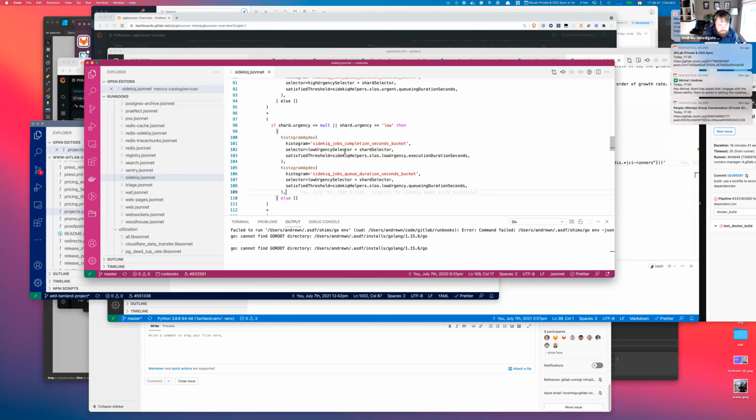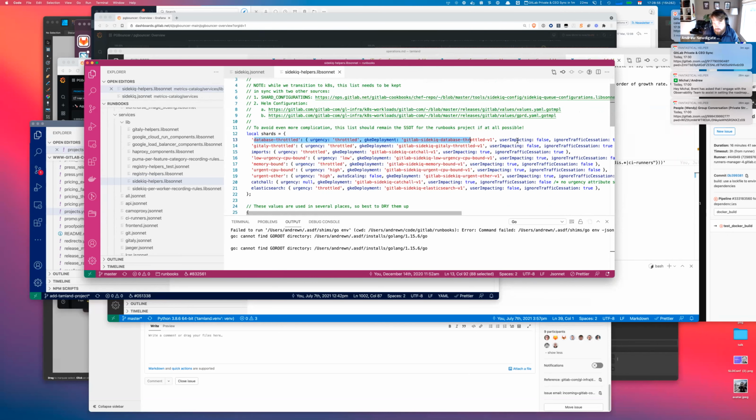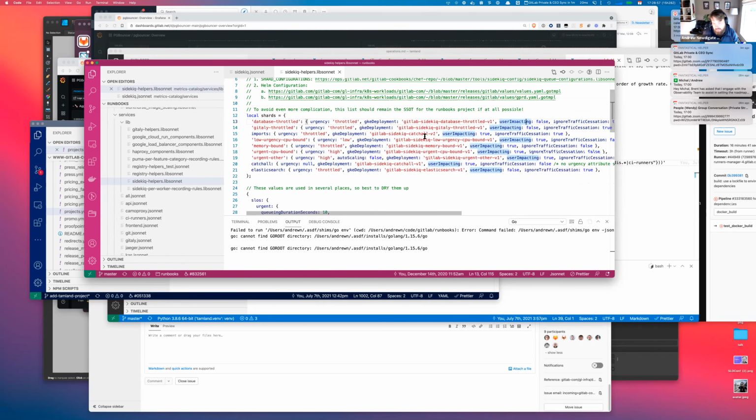It might be kind of a little bit deep in the code. It might not be super obvious, but let me take a look. Sidekick.jsonnet is what I meant to say. It's a little bit coded in, but I can show you. If you look at the sidekick helpers libsonnet, this is where you would add those extra shards that I was talking about. You could just copy them in there and it'll generate everything.